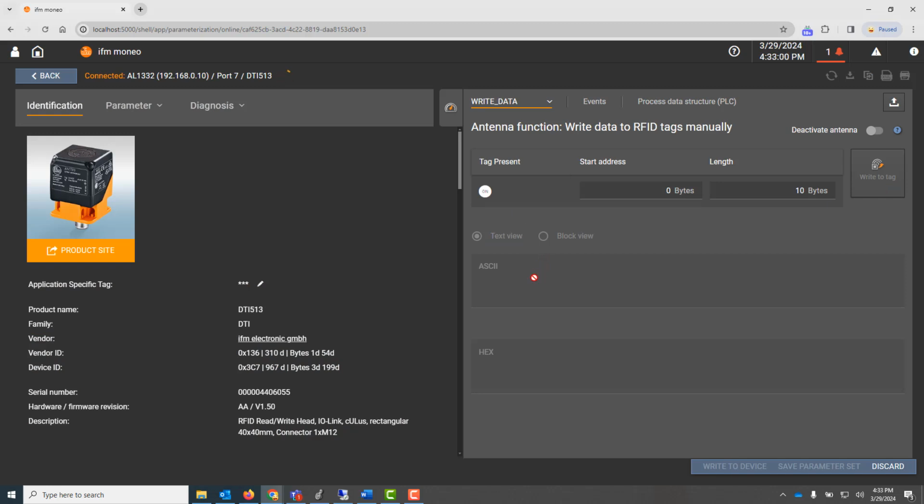and we'll type in an ASCII string here that we want to write. So I'm going to put in, this is my tag, and we're going to click write to tag. But you'll notice here that this ASCII string is going to be longer than the 10 bytes. So I said to write 10 bytes.